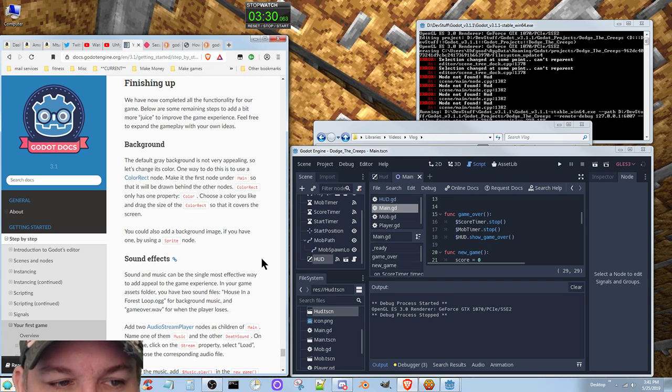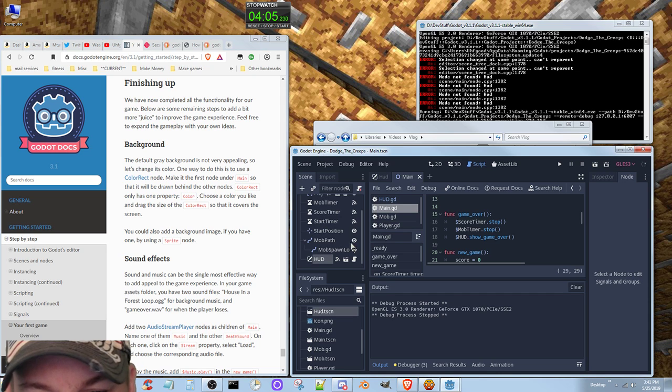Now complete all the functionality for our game. Below are some remaining steps to add a bit more juice to improve the game experience. Feel free to expand gameplay with your own ideas. Default gray background is not very appealing, so let's change its color. One way to do this is use a color rect node. Make it the first node under main so that it will be drawn behind the other nodes. I see. Color rect has only one property, color. Choose a color that you like and drag the size of the color rect so that it covers the screen. You can also add a background image if you have one by using a sprite node.